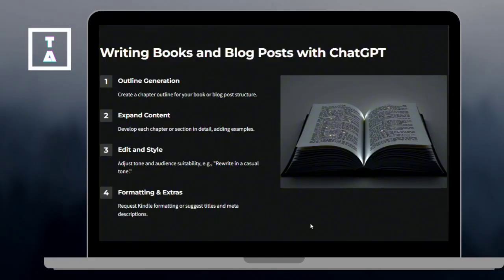Then, expand each chapter. Next prompt: "Write Chapter 1 based on the outline, make it motivational, and include a real-life example." You'll get a strong first draft to work with.